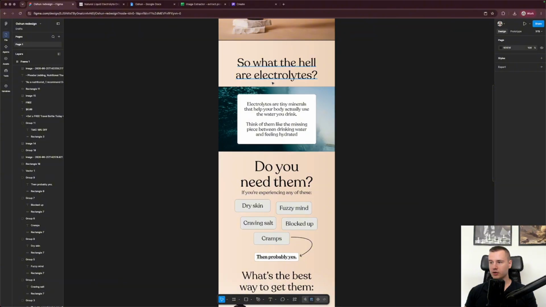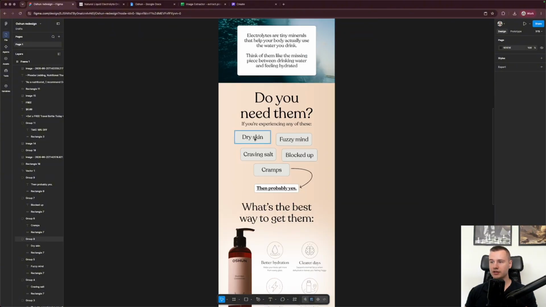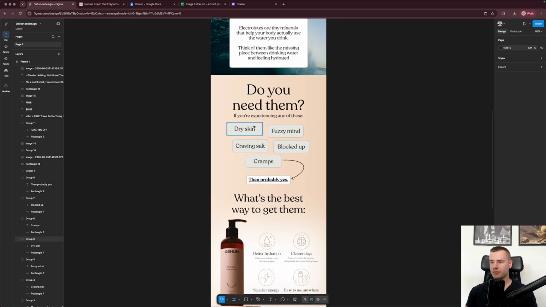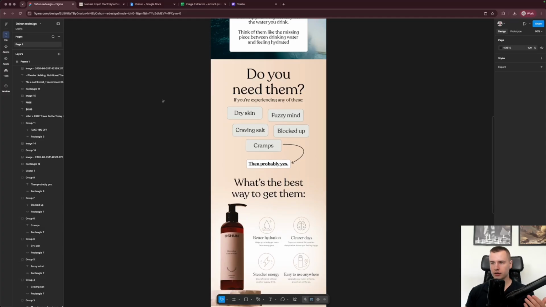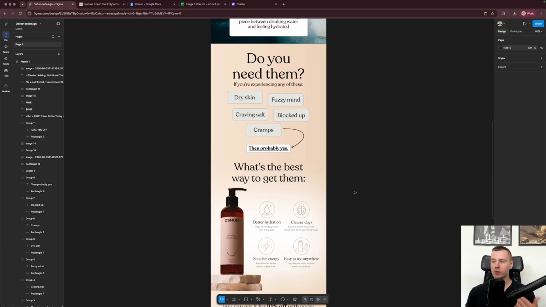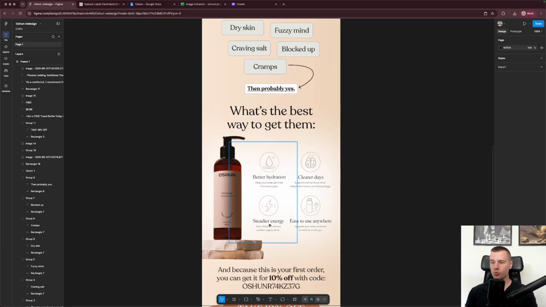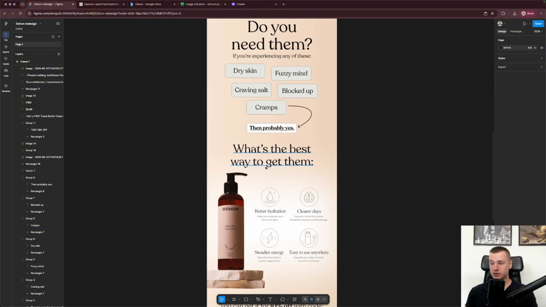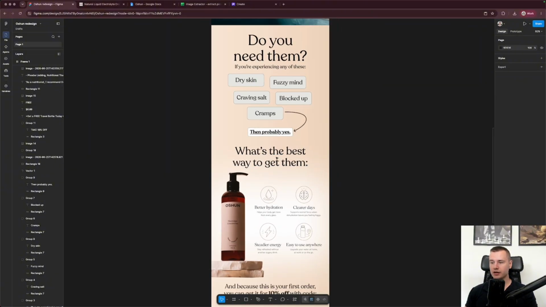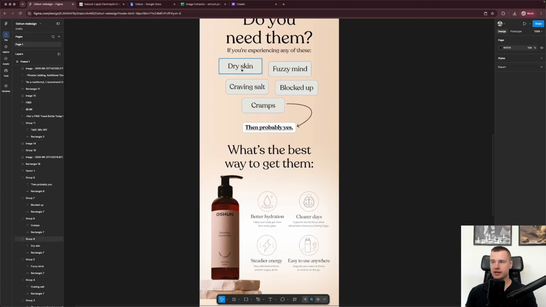So they can learn what electrolytes are, do you need them, and then you have some common symptoms like dry skin. Obviously, people have dry skin from different stuff, and they'd be like, okay, I have dry skin, I have a fuzzy mind sometimes, I have cramps, I need it. So the consumer realizes that they need them. So what's the best way to get them? And then we represent our product as the solution. And as you can see here, the transition is that we don't sell electrolytes anymore in this case. We sell a solution to any of these problems, for example.